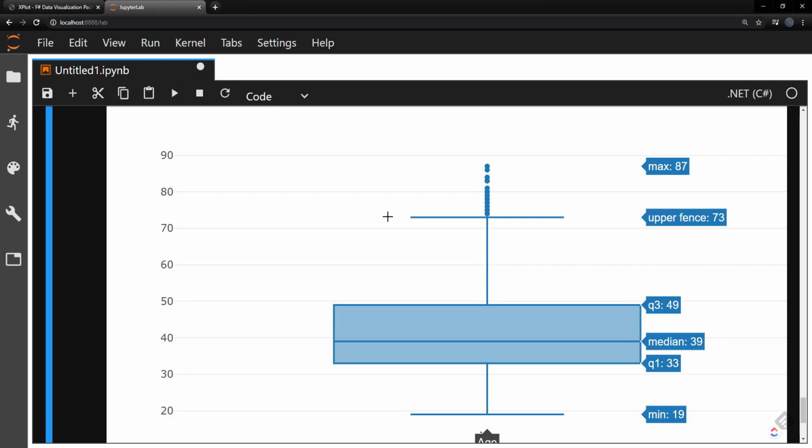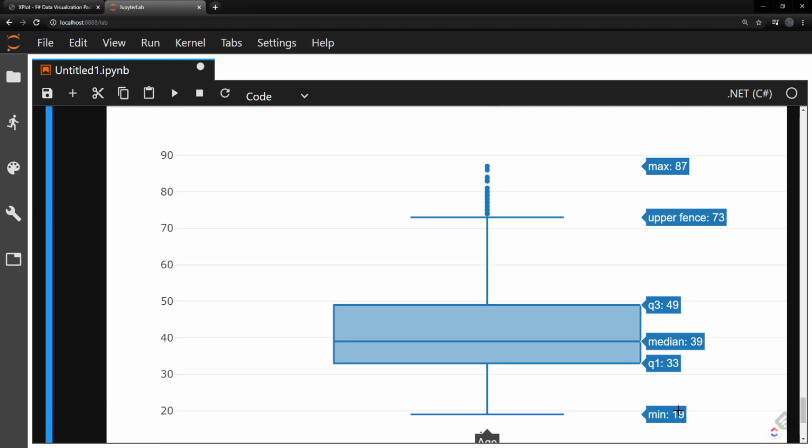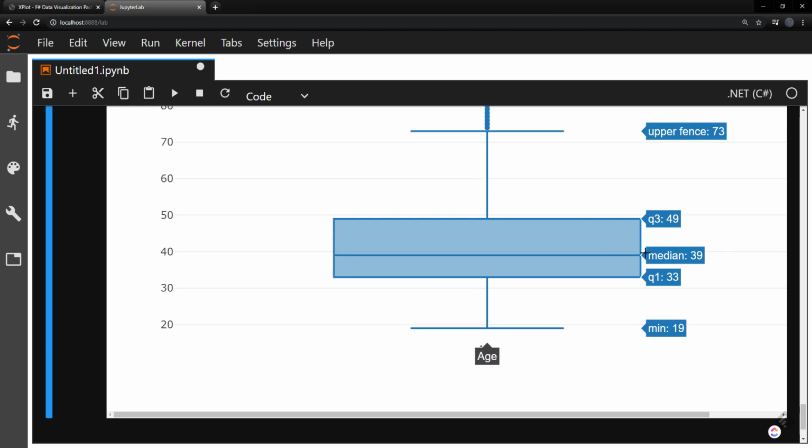So this line up here tells you the local maximum of the value within that column. And these dots up here are considered outliers because there's not many items that have this value. And then down here is going to be the minimum. So we see most people are between 19 and 73. And then the median age is 39. And you have quartiles here. So the first quartile, which is the first 25%, is going to be 33. And the third quartile, which is 75%, is 49.